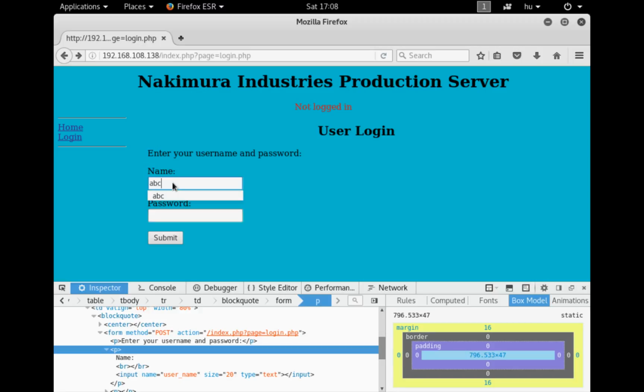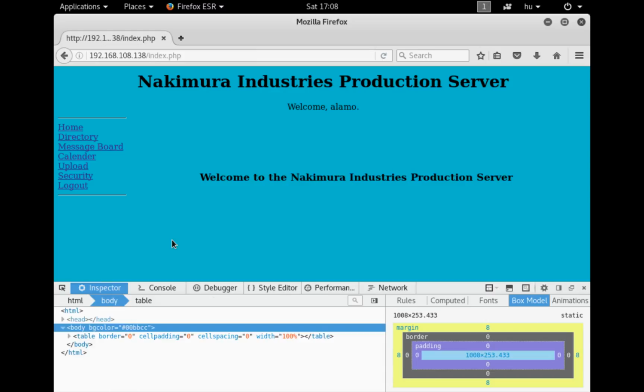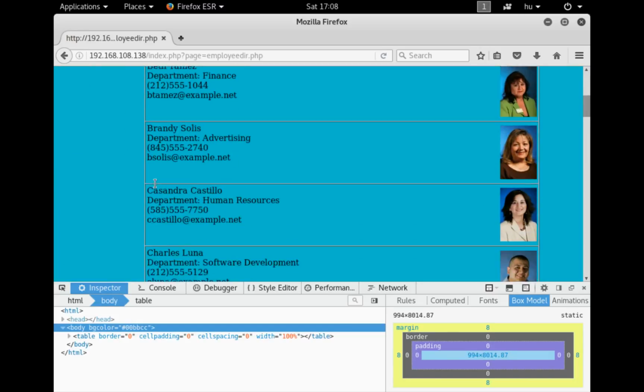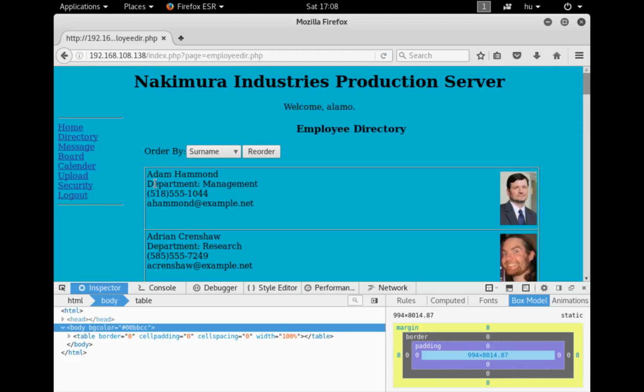So let's enter some username, and here say apostrophe or 1=1 -- space -, the usual SQL injection attack. And we have successfully logged in as Alamo. That's our home user. That's our user right now. Oh, we can see everyone else, order by whatever.